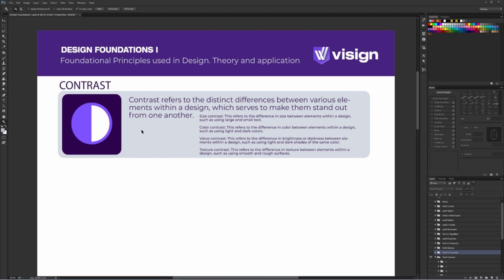On color contrast, this refers to the difference in color between elements within a design, such as using light and dark colors. Pretty straightforward, pretty simple. You have colors that are brighter, colors that are darker, and it's quite simple to grasp, and that's color contrast. Value contrast refers to the difference in brightness or darkness between elements within a design, such as using light and dark shades of the same color. So this is the manipulation of contrast through value. That is what we're going to pay attention to.